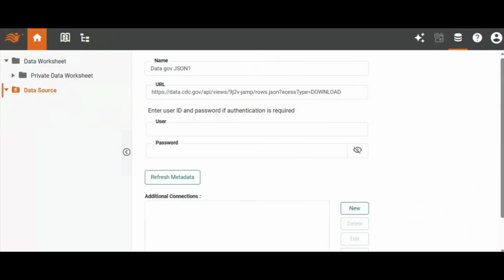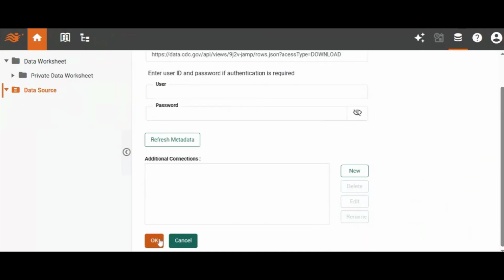Now, there's also a section here to enter your username and password for data.gov. The dataset that I'm using is publicly available and does not require logging in, so I'm going to skip this step. However, there are some datasets where you must be logged in to view them or to pull data from them, in which case you would enter your username and password for data.gov here. I'm going to scroll down and click OK.